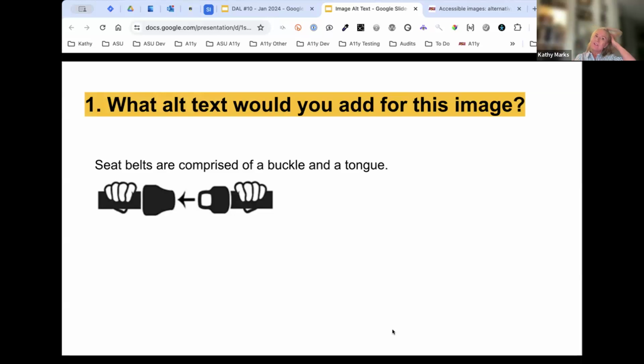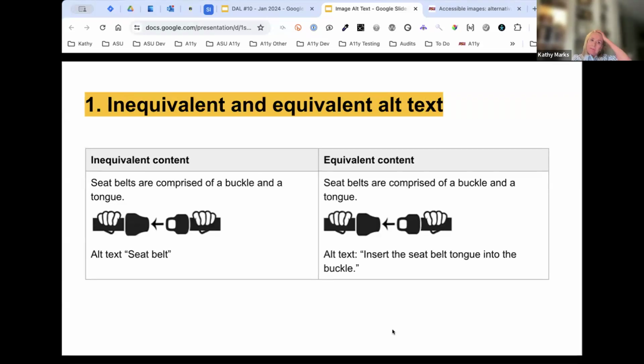Okay, so let's look at a couple of examples here. What alt text would you add for this image? The text, by the way, is part of the text on the page, and there's the image of the seatbelt, two hands, and I guess it's the buckle and the tongue with an arrow in between them showing you which way the tongue goes. I would say that just saying a seatbelt would be inadequate, because really the image is telling you how to perform an action. So you have to describe the action: you would insert the seatbelt tongue into the buckle. That's what it's really trying to tell you about.